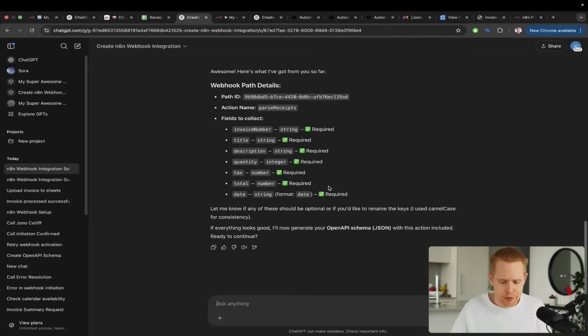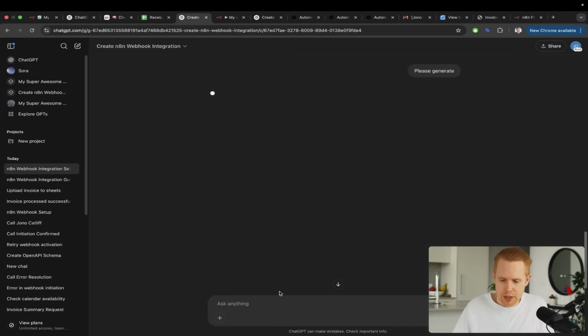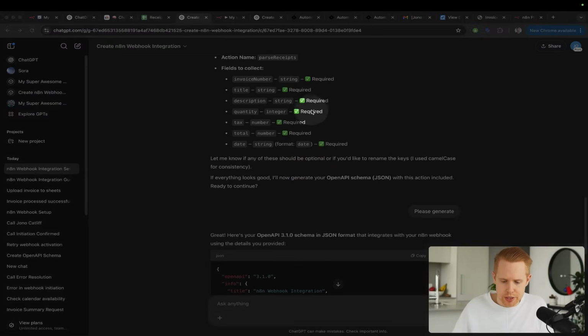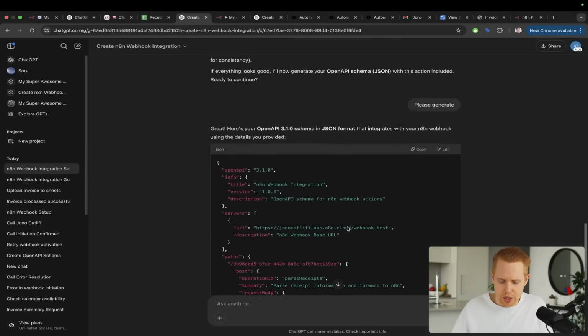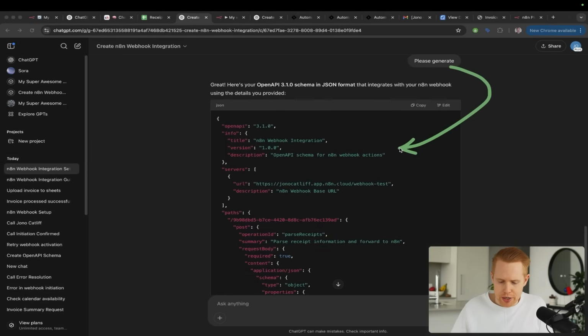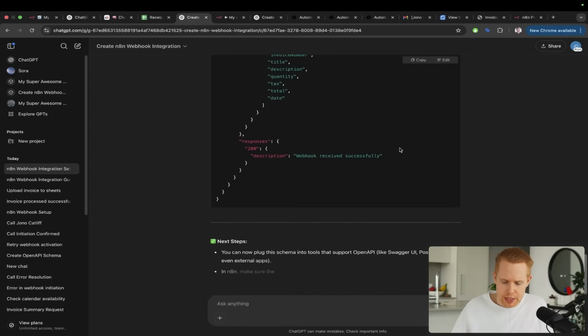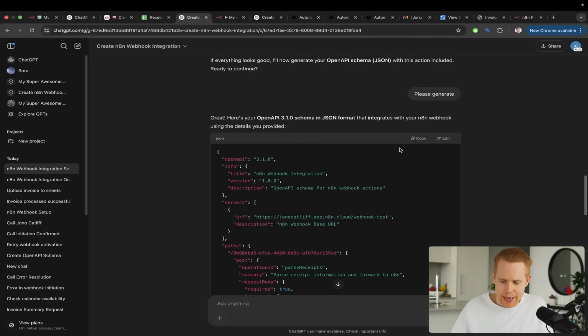And now from there, what we can do is generate our OpenAI schema, which is what we're after here. Please generate. And also keep in mind, I put required fields here. You can also leave these as all optional. And now we have generated our OpenAI schema here, which is super nice. This would have taken a long time to do manually. And all we have to do is just copy this.